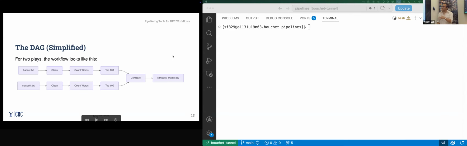So the way that this looks, if we draw it out, I had talked about a directed acyclic graph, and this is the DAG for a subset of our Shakespeare play example. If we start with 2 plays, for example, here we have Hamlet.txt and Macbeth.txt. They work through the clean step, the count words step, the top 100 step. They then go both together into the compare step and eventually produce the similarity_matrix.csv. So we can already start to see how the architecture of our pipeline lends itself to one processing approach or the other. The compare step has 2 arrows going to it.